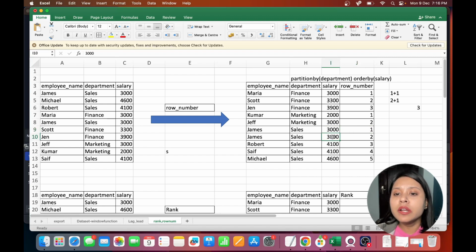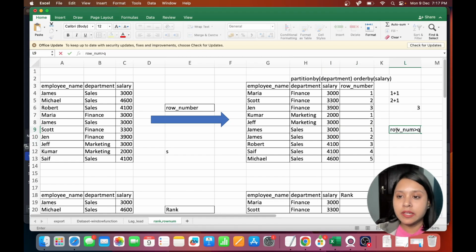But if you see, these two salaries are the same, and these two employees are the same, James. It's a duplicate record, but still it will add 1 to it. The important use case here will be if you are handling duplicate records. What you can do is select this particular record and eliminate the other record, by selecting whatever row number is greater than 1. So this is mostly used in case of handling duplicate values.